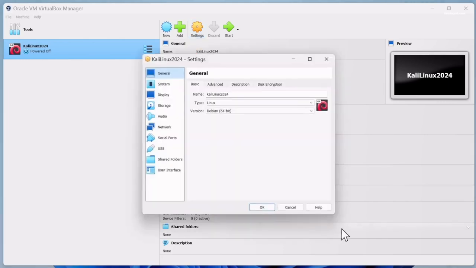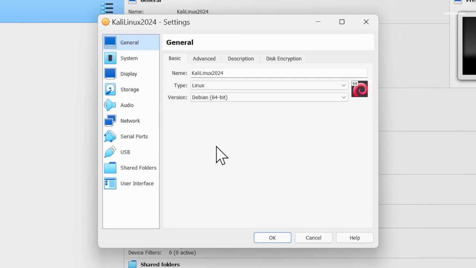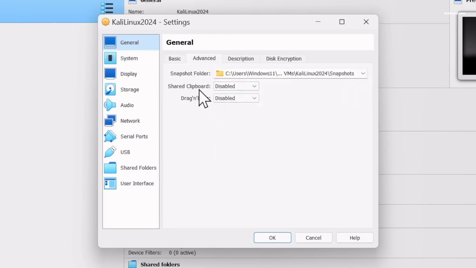By selecting it, click on Settings. Choose General, Advanced and set the shared clipboard as bidirectional. This allows clipboard sharing between Windows 11, the host OS, and Kali Linux. I am not going to enable drag and drop and I will leave it disabled.